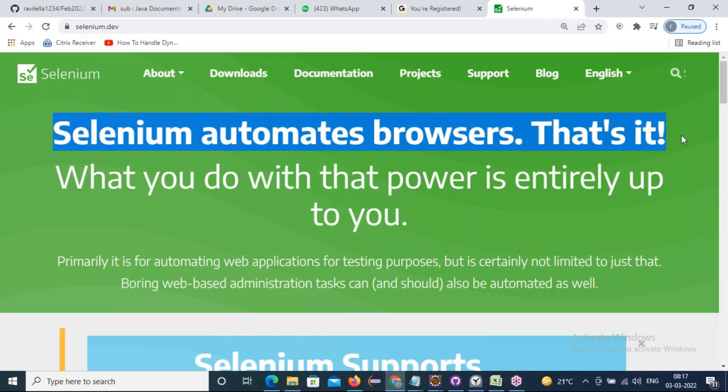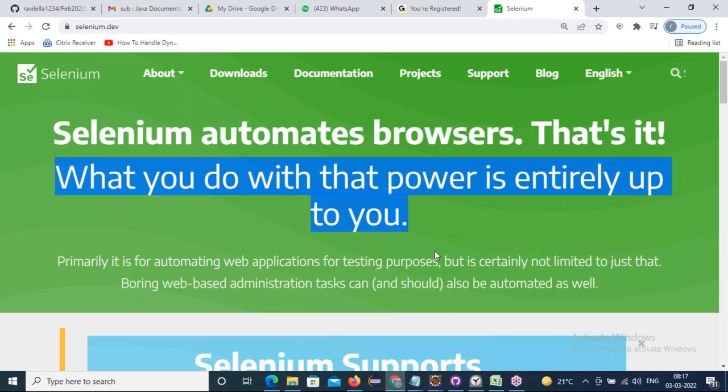Web applications means the applications opened through browsers. So Selenium can automate web applications only. That's it. And what you do with that power is entirely up to you. What is that power? Technically, you must be sound. If you are familiar with the concepts I mentioned, you can build your Selenium automation scripts very easily.